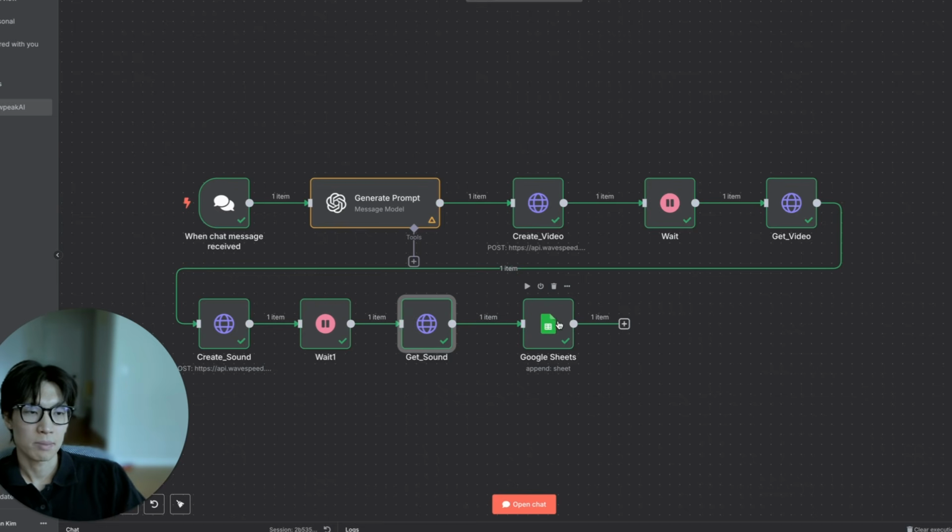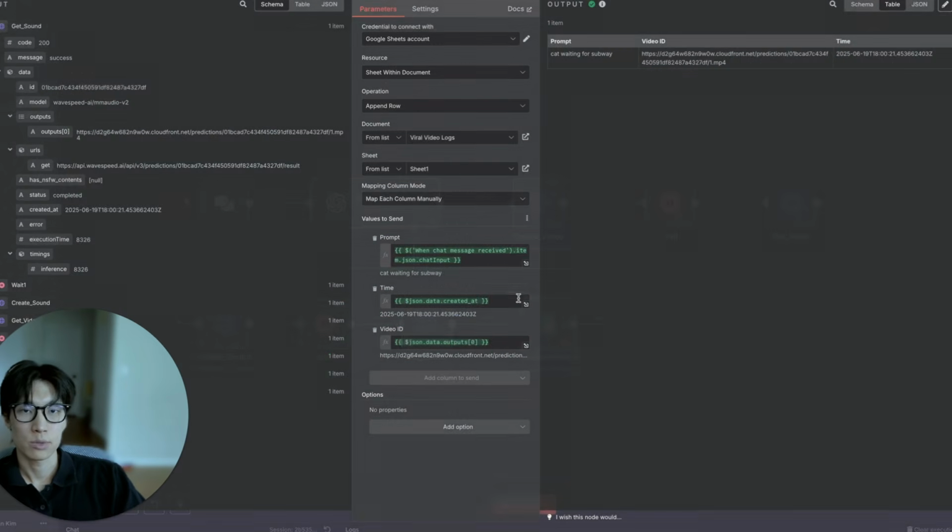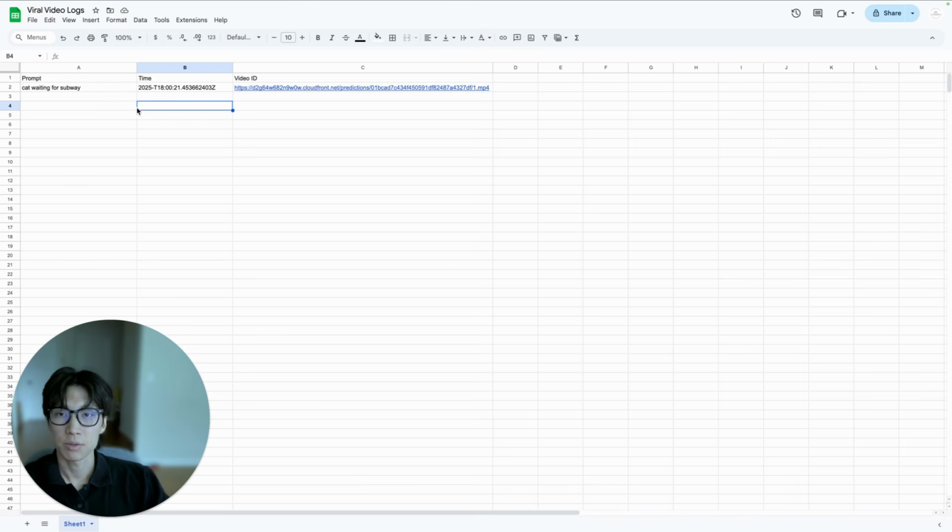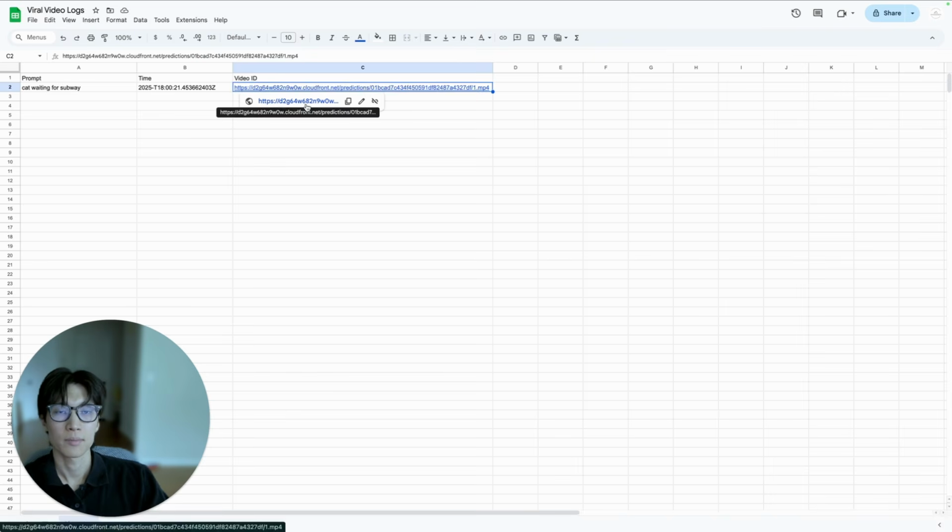The last step, I'm just connecting it to a database, a Google Sheets, so we can keep track of everything that is going through this workflow. So we kept it simple: just the prompt, the date it was created, and then the video ID, in which you can download here directly. So let's take a look.